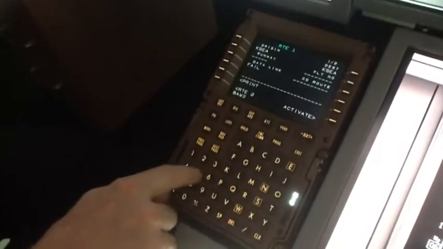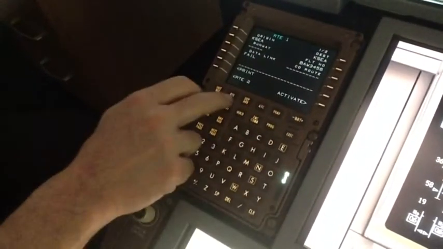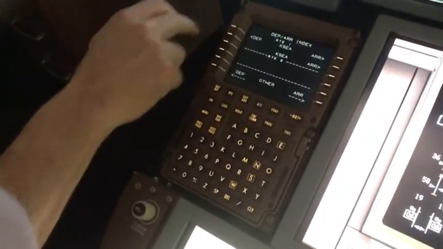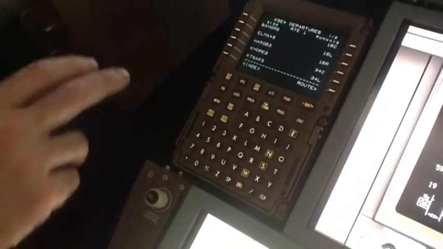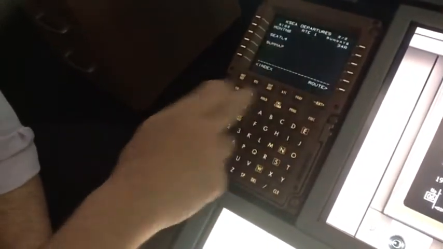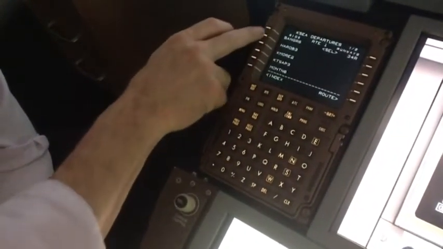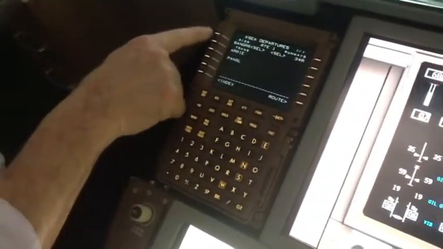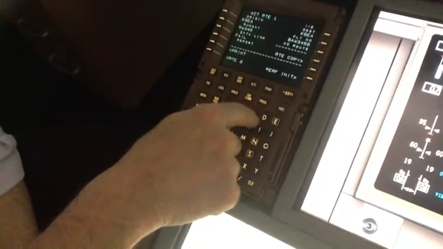Speedbird 3456, depart, and the runway is 34 right. But that doesn't really matter, to be honest, because we're going to start the exercise airborne, so it's just to have a route. Any SID at all, so I'm just going to punch the first SID and route, activate, execute.